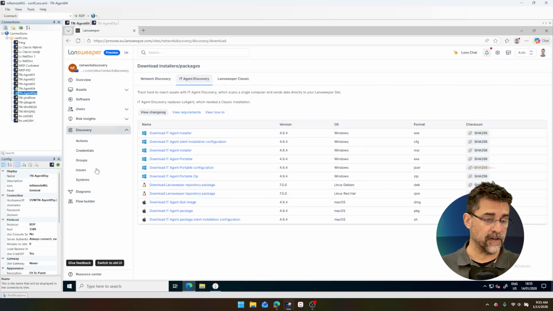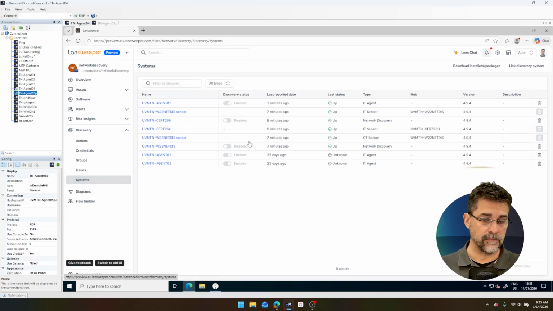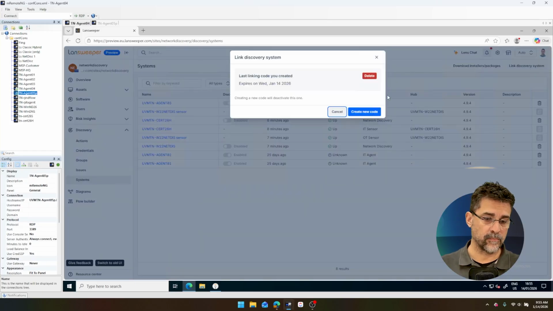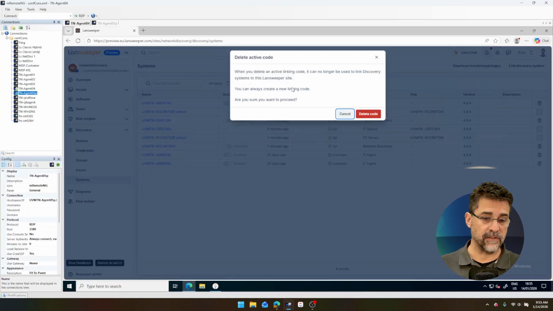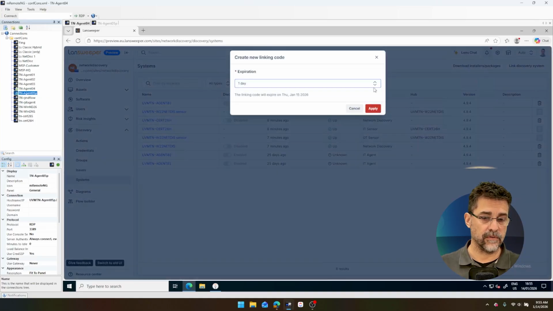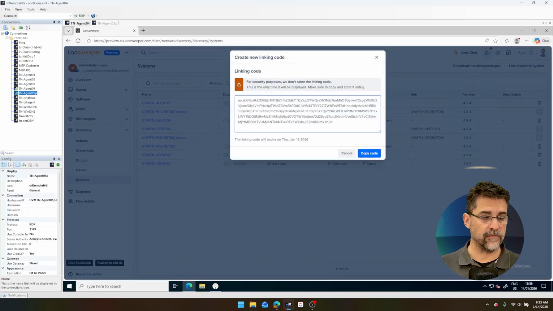So inside of discovery, into my systems, and up in the upper right corner, I can select link discovery system. This one we worked on yesterday, so I'm just going to delete that one because it's no longer needed. And I'm going to generate a new code. Sure, this will be good for letting it run for one day. And as you can see, I've got this big long code.